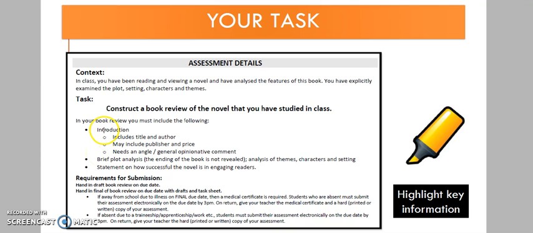You need an introduction, which will include the title and the author. You also need to mention the publisher, so that's the company that has decided to print and publish the book, and also just an approximate price for the book. You also need to have an angle or a general opinionative comment, and that's basically whether yes, you liked the book or no, you didn't. Is it good? Is it bad? Is it average? What's your general opinion on it? And that's what you're going to be referring to throughout your book review.